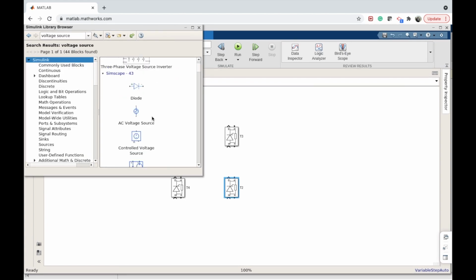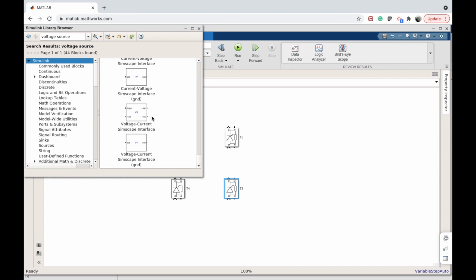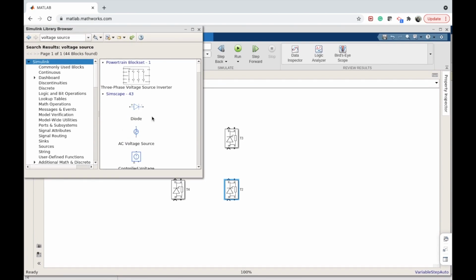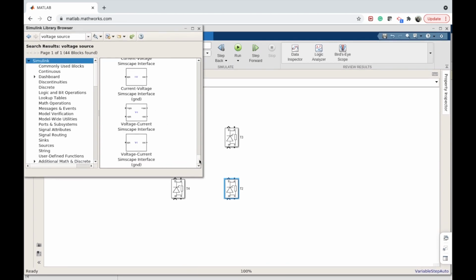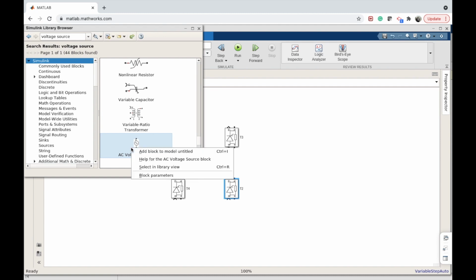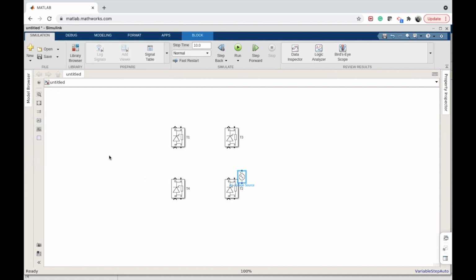So when we click on voltage source, you can see there are a lot of voltage sources coming in. In this one, we are going to select AC voltage source. Here you can see there is a black color thing. I'm going to pull it onto the page, or I can add it like this, add block to model untitled. So we have the voltage source coming in. This is our input. This is the voltage source that we are going to take.